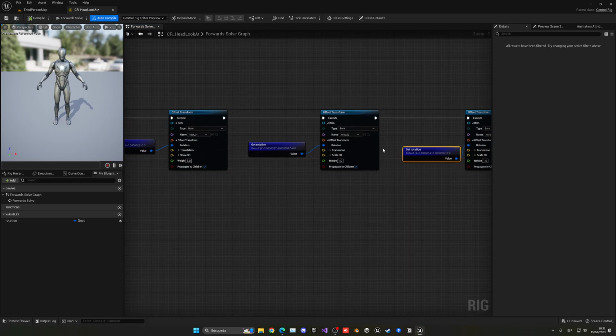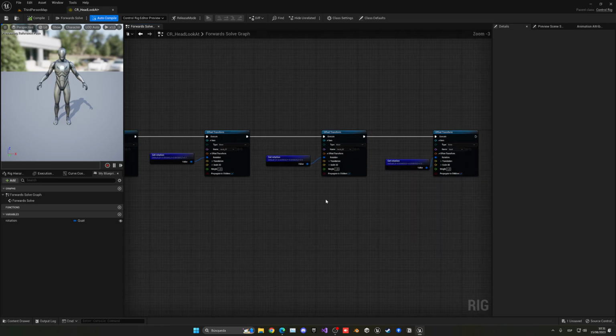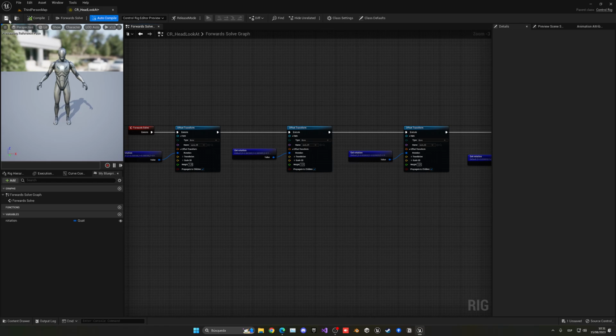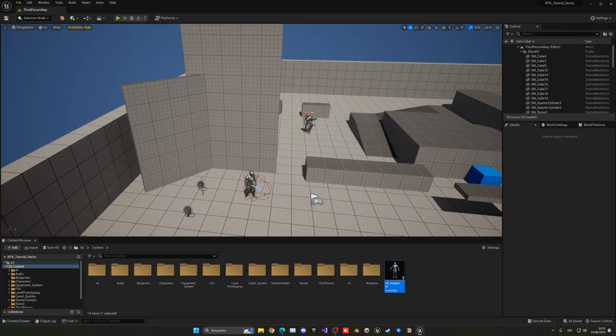Of course, if you don't see it, make sure that you open the transform tab, okay? Section, I guess we could say. So with that said, we are good to go. We can just compile and save. Well, if you have auto compile, that's it. So let's go ahead and close this, and let's go into the animation blueprint.